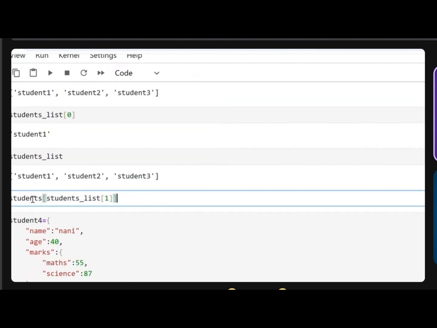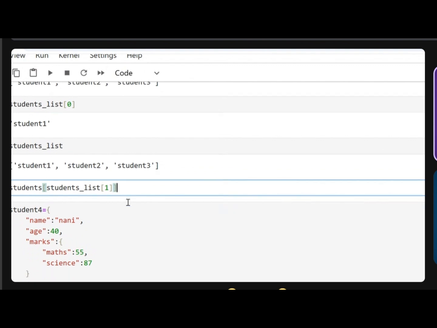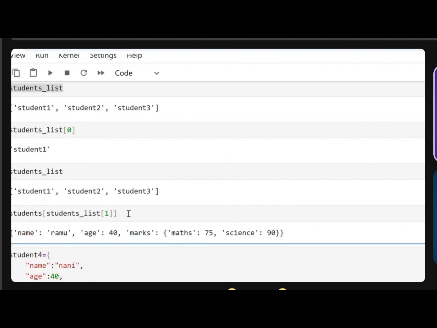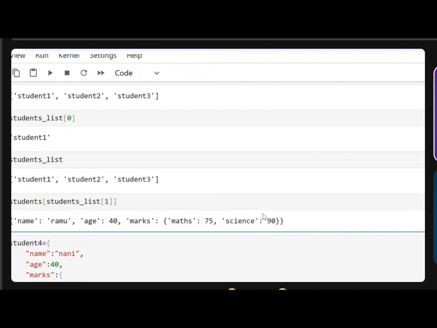Then, in this example, I have shown you how to access details of a particular student. Let's say students of student 1, it will give you student 2, correct? So now what we are trying to do here is access the details of student 2, correct? If I execute this one, these are the details of student 2.